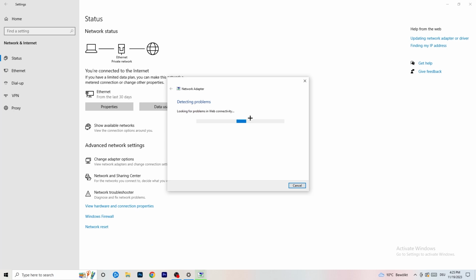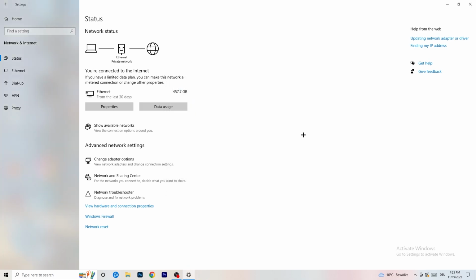It will just search for it. I won't do that now. My Wi-Fi is working fine, so just if yours isn't, just check for that. Next thing is going to be to click on change adapter options.